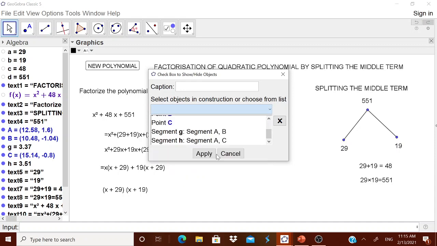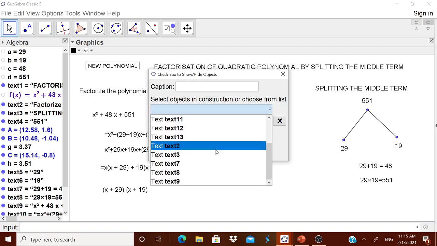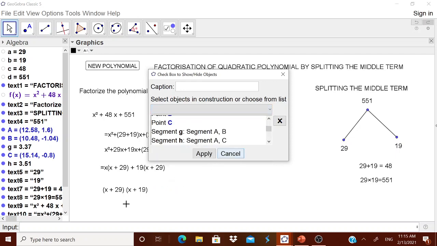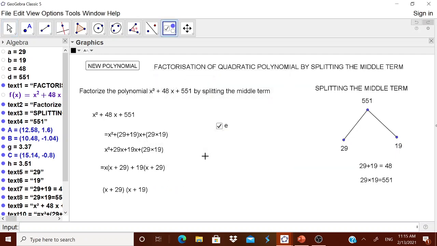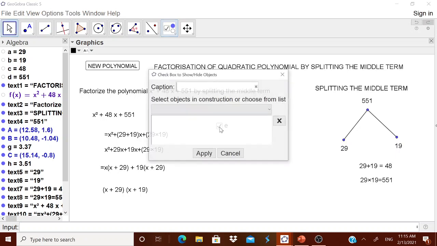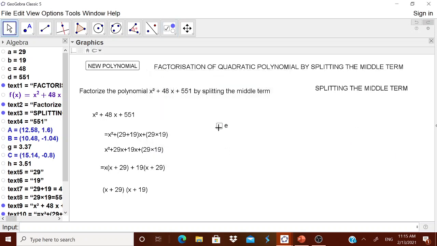Where is it? Text 5. Then I should have text 6. I should have text 7. Then I should have text 8. And text 9, you can have it in the next one. Okay, now you see, when I click it, everything goes.